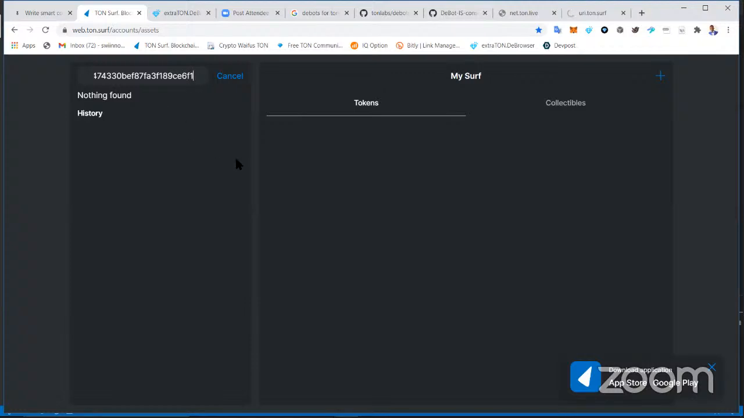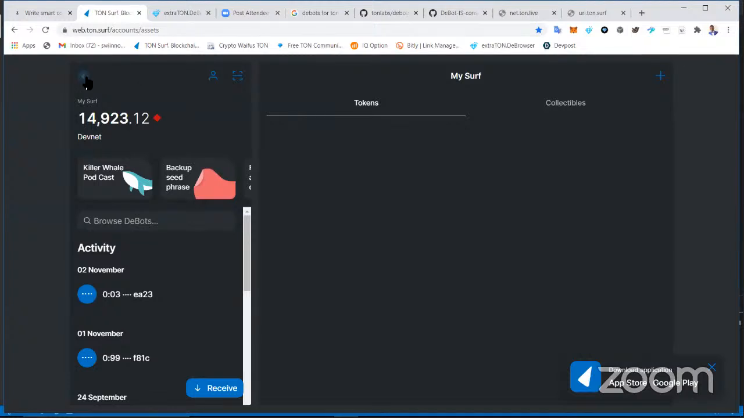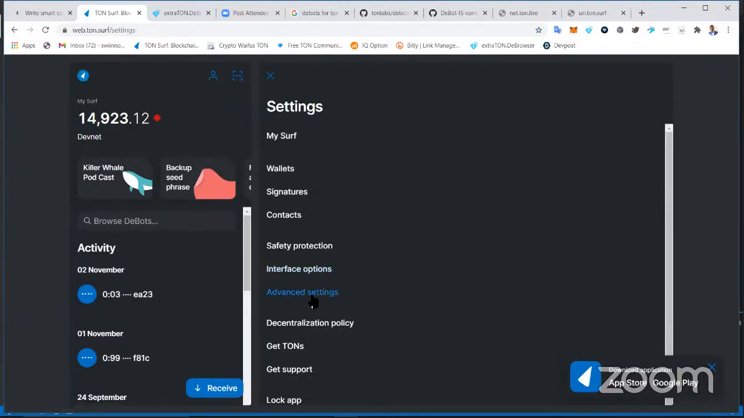You are in DevNet now in your web ToneSurf. I think you need to change to mainnet. Okay, thank you.